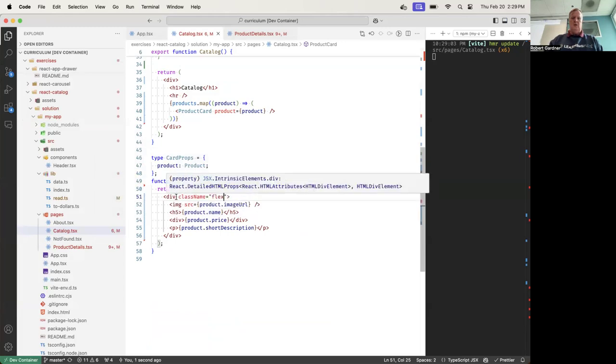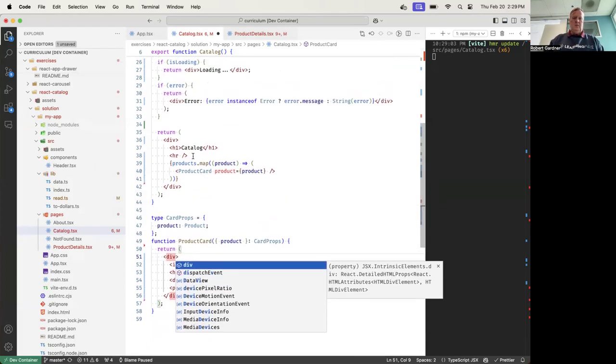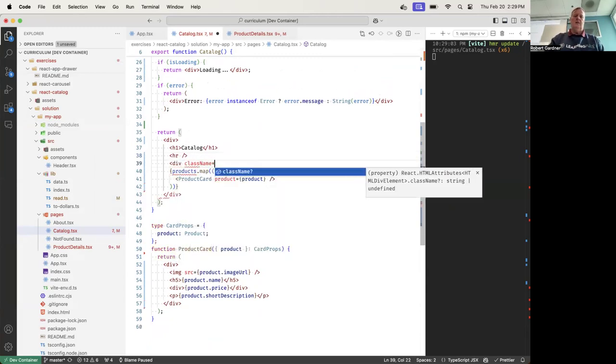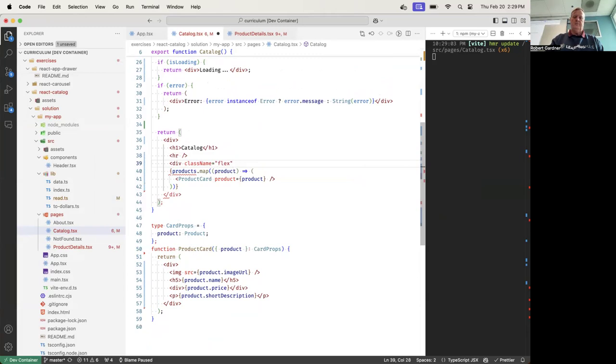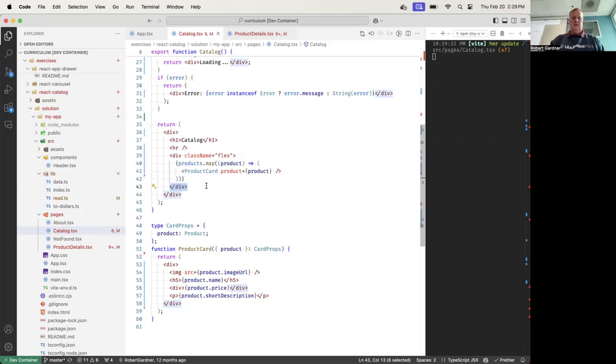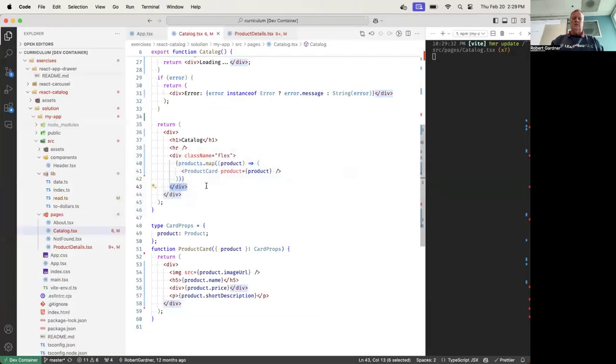No, sorry, this isn't where I want it. I put that in the wrong place. I wanted it out here, up here to wrap my card. So I need a div here. Class name equals flex. So this div has to go around that. Save. Now let's see. Oh, that's better. Okay, that's nice. Now I want these, oh, and it should wrap. It will wrap automatically, won't it?